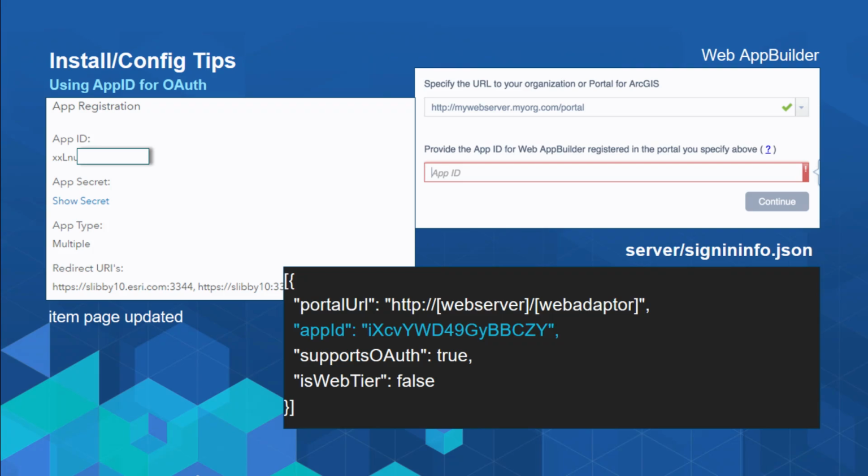You need to make sure that if you ever switch to using online or a different portal that's not IWA enabled, that you switch that back to false. The app ID here, if you ever need to change it, can be edited manually, or you can just reinstall Web AppBuilder in a different folder and start up from scratch and try from there.